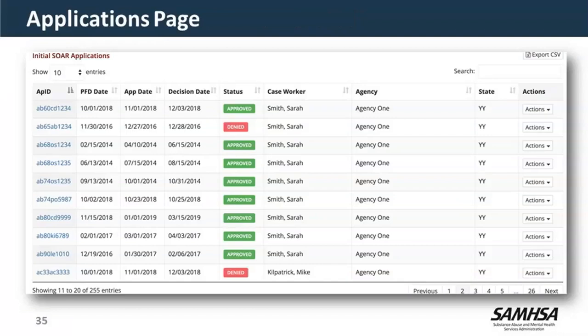So here's the applications page. You can go in and you can look at who's submitting what applications from what agency, especially if you're a local lead. You can see any of the denials that come on and have a conversation about what was the reason for the denial and what can we do to make that different for you, and are you filing a reconsideration in order to get an approval?